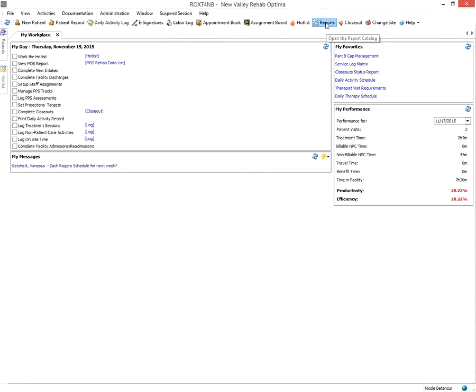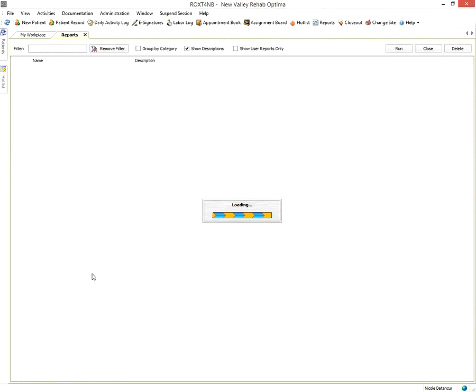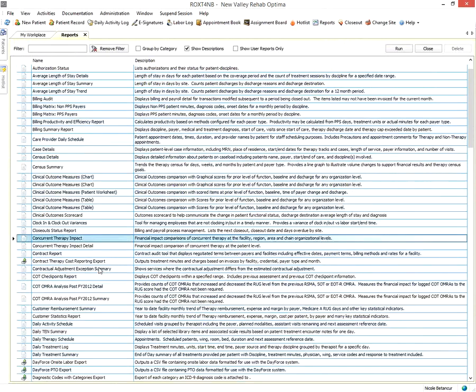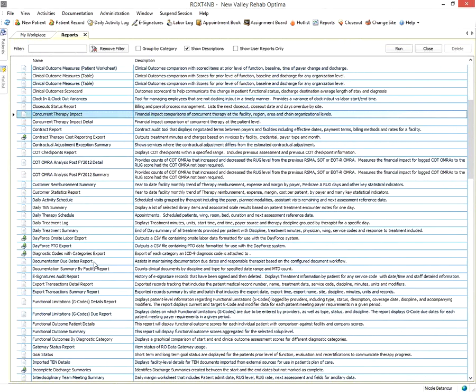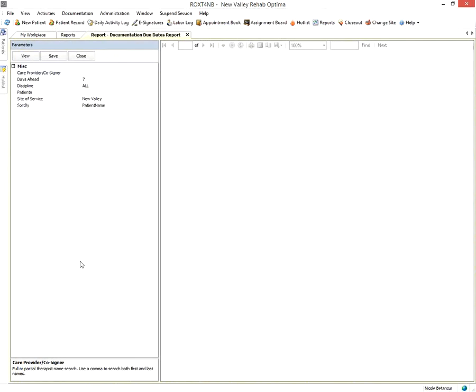reports. So in the report console, I want to let you know that there's a few reports here that would make your lives a lot easier. So one is a documentation due dates report if you don't want to look at the hot list. With this one, you can change the criteria. So, maybe you're just going to pull for PT and you want to see just the PT documents that are due or overdue. So you'll have some parameters that are available that you can adjust.